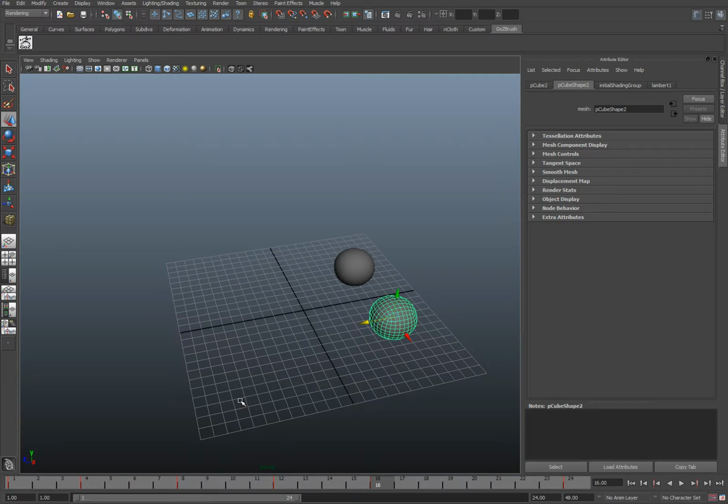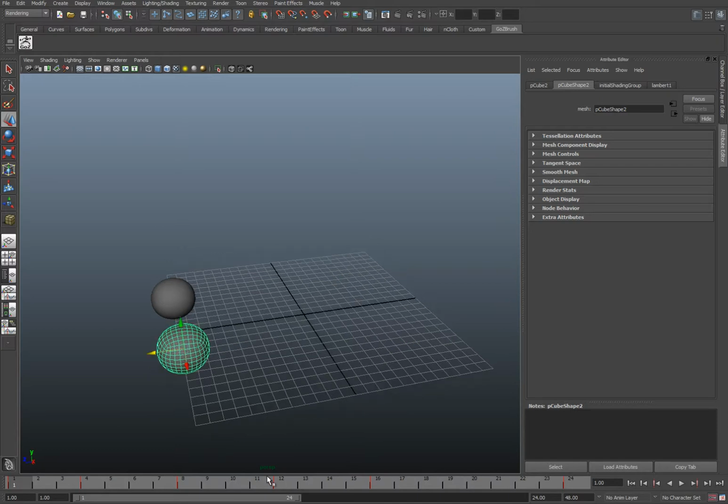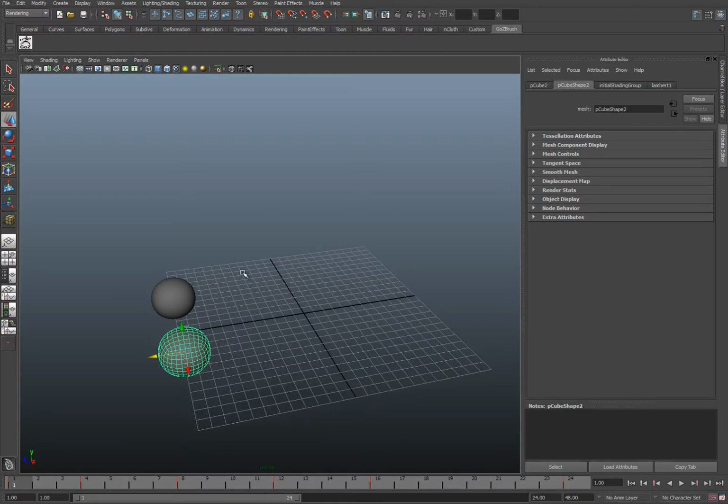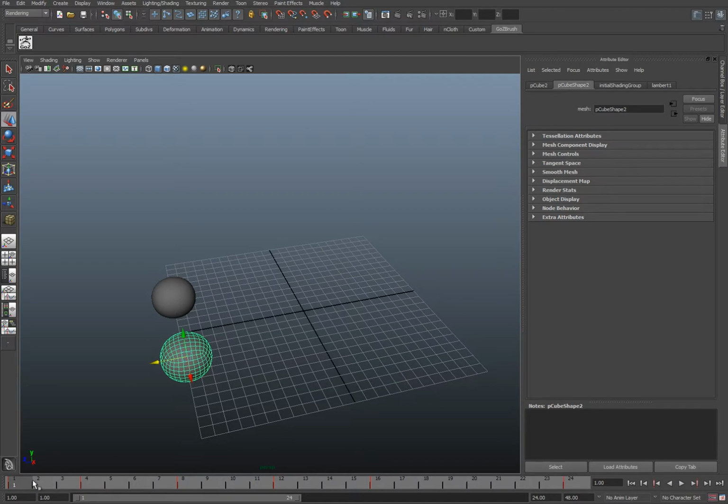Now, the next principle of animation I want to talk about is timing and spacing. Timing is pretty easy. There's 24 frames here, and in film that equals 1 second. Essentially both of these balls are moving at 24 frames, or 1 second. So it's taking 1 second to traverse my grid.